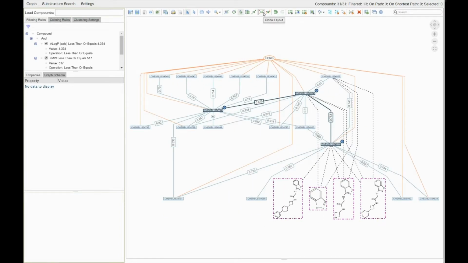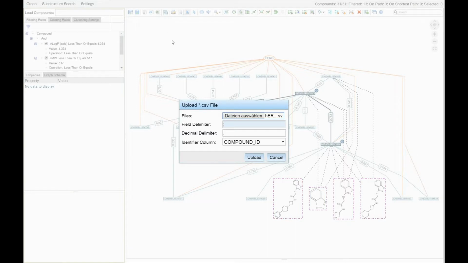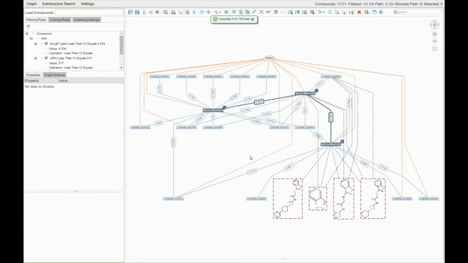In the next step, we'd like to enrich our graph with some data that we have in a CSV file. It's hERG activity data. We specify the file name, the separator, and the decimal delimiter, and join the data from the CSV file by compound ID. So it found actually 3 matching nodes in our screen graph.